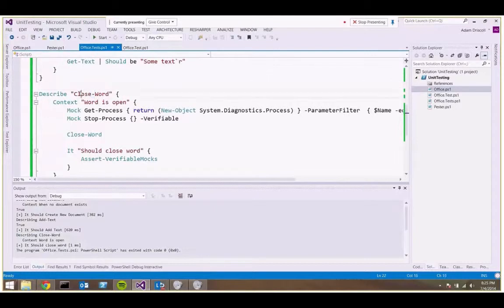So in my test, I'm using the same constructs, describe, context, but now I'm using this other aspect of Pester that is a mock. In this case, I want to actually replace the functionality of get process with my own. So I say mock get process. This block right here is the script block that will actually return the value from get process. In this case, I'm just returning an empty system.diagnostics.process that I'm creating with new object, rather than returning the winwords that are running on the system.